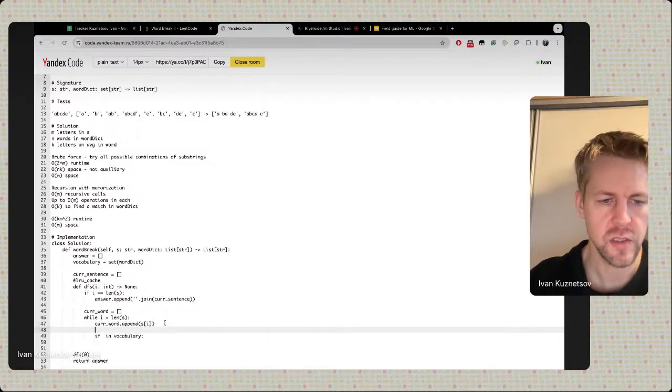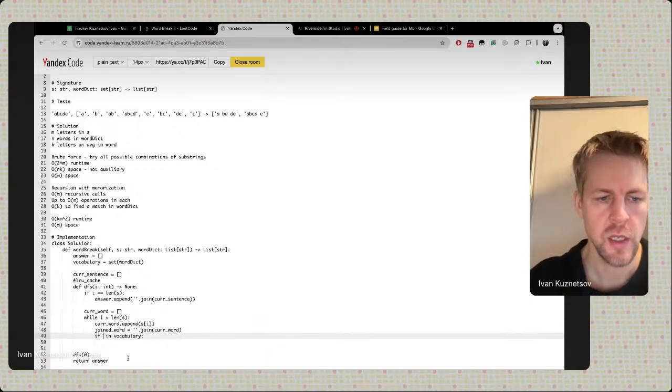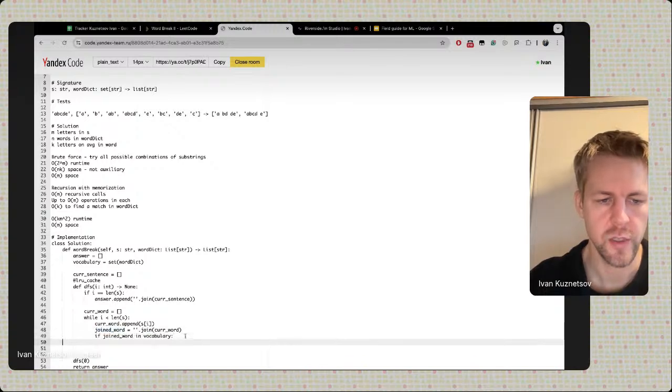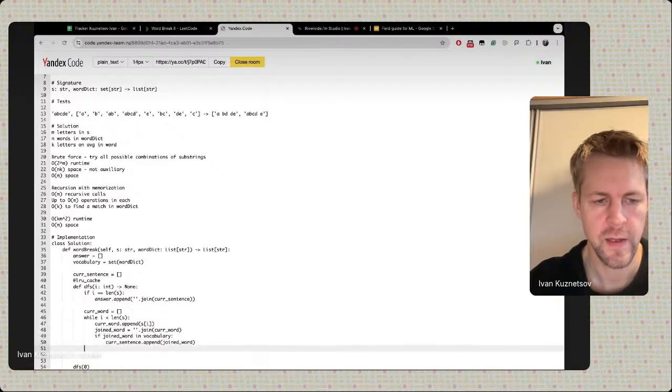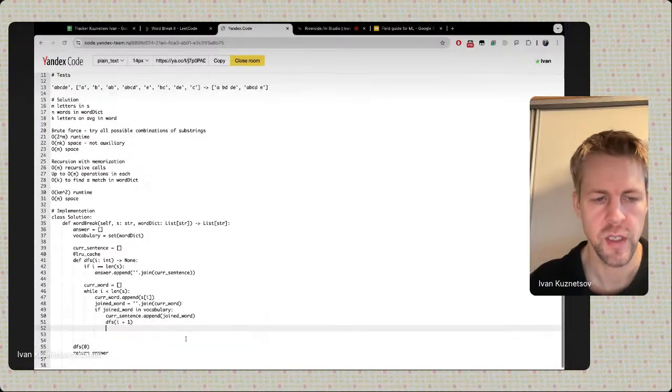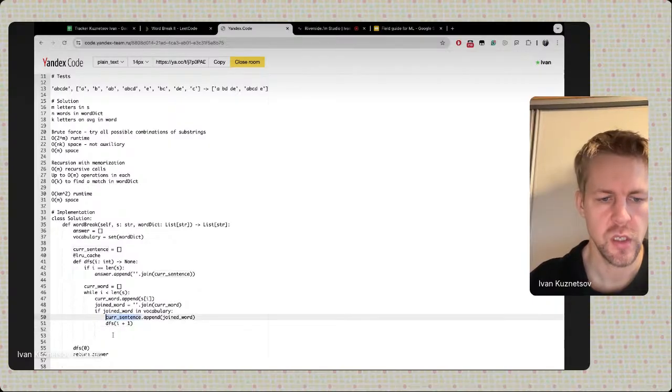Let's do this. So joined word equals this. If joined word is in vocabulary, then we do several things. We first update current sentence, append joined word, and then we try to do DFS of I plus 1 at this point. And then once we return from there, we'd want to do current sentence pop.